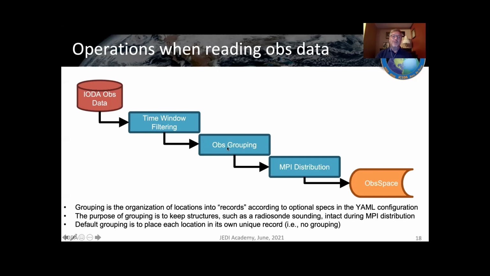And then we go through this grouping mechanism, which is the organization of locations into records. This is an optional specification that you can put in YAML. The purpose of grouping is to keep structures such as a radiosonde sounding intact when you do MPI distribution. You don't split that up across different tasks. And then the last thing is MPI distribution, where, according to different algorithms that we have, you split up the observations on different MPI tasks to try to make the problem more efficient.